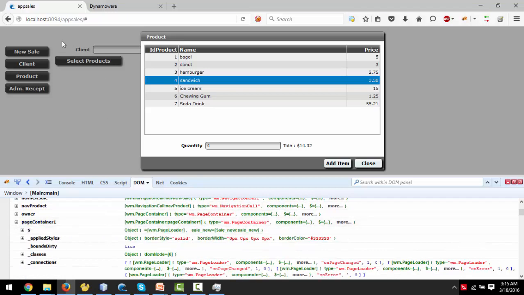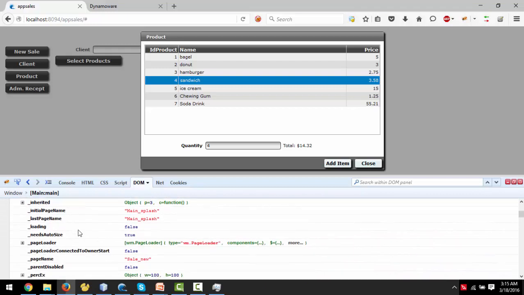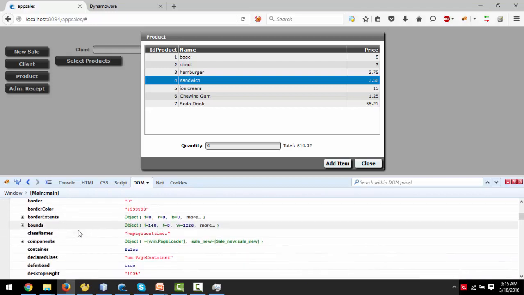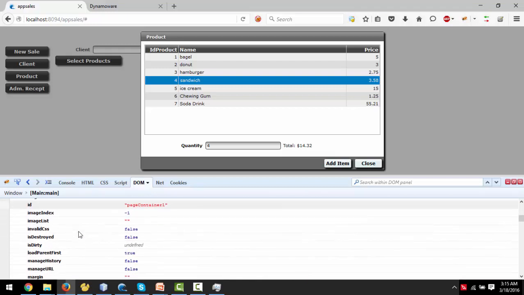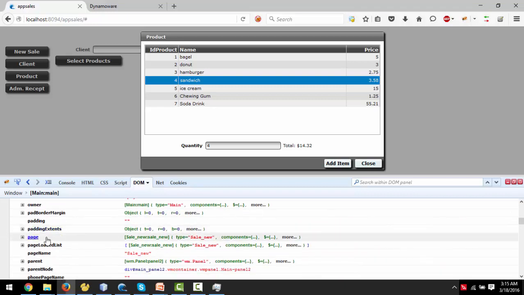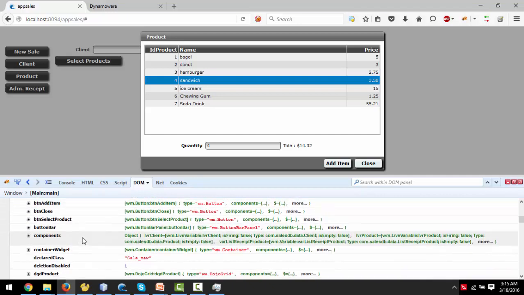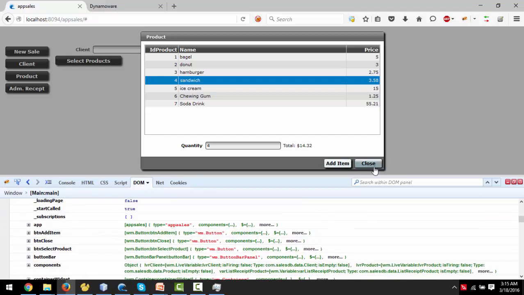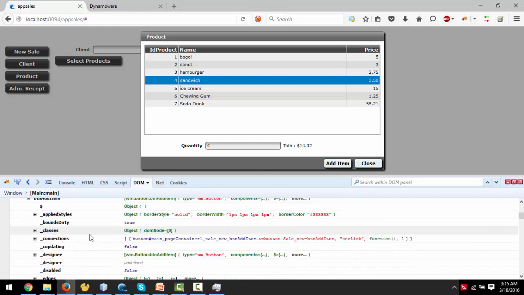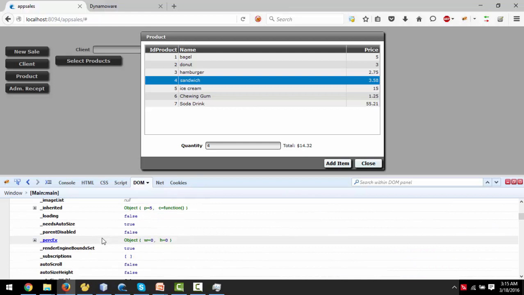And we open the page container, which is this area of the screen here. We get to see the page itself. And now the page itself has all these other things. Now we have the button close, which is this element here. The add item button that we just put in here. So we can manipulate all of these things using this console in the browser.